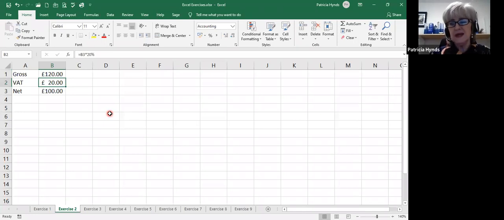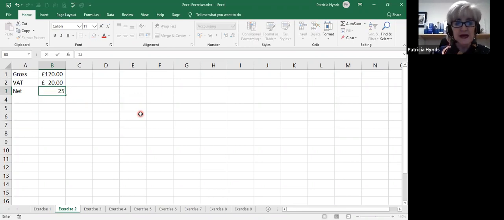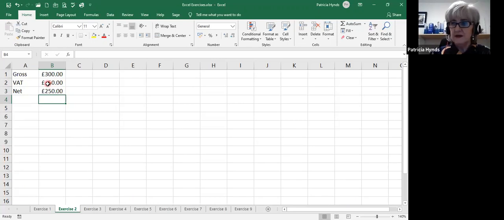Now, why does Excel use a cell reference rather than the actual figures themselves? Well, we'll demonstrate this in that we'll go back into cell B3 where we have our 100. Let's say my net figure changes to 250. So I'm going to type over it, type in 250 and press the Enter key. Watch how my VAT is updated automatically and my gross is updated automatically. That is the beauty and the benefit of using Microsoft Excel.